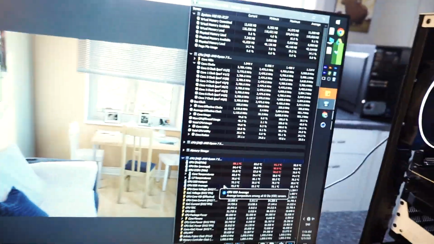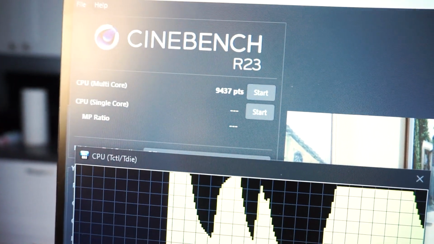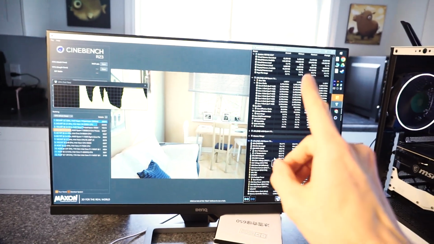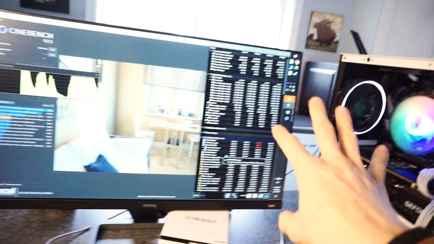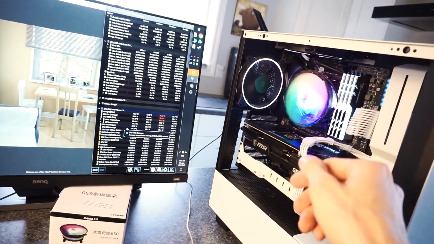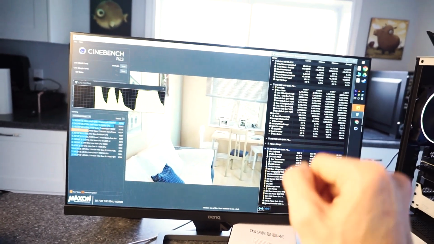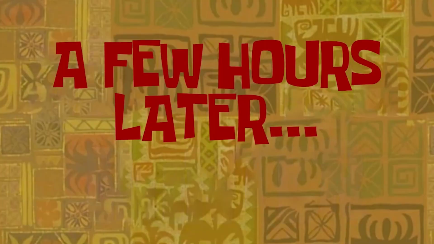All right, what do we get? Okay, maximum temperature of 91.1 degrees, and we got a score of 9,400. So that's a little more than half the performance that you would expect from this processor with an adequate cooler. So that's not good. It's terrible, frankly. I think we could all agree on that.